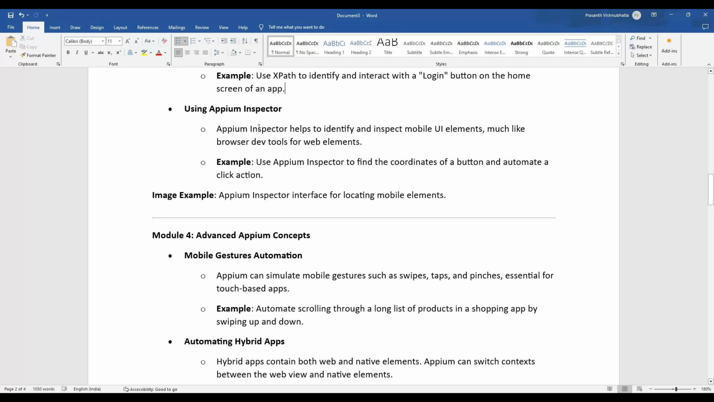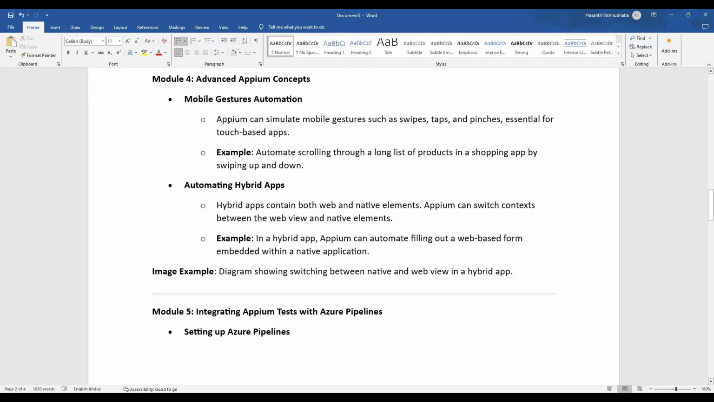In a similar way, we have Appium Inspector here, using which we can inspect the mobile elements and look for the properties of each of those elements, right? So it's similar to the browser dev tools, which I have just explained, right? So we would also try to understand how to use that.